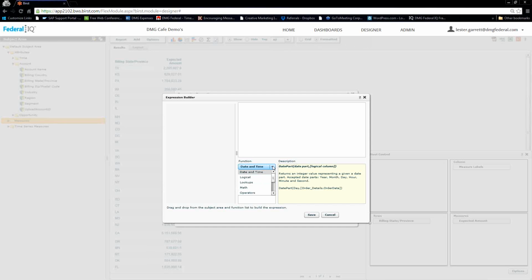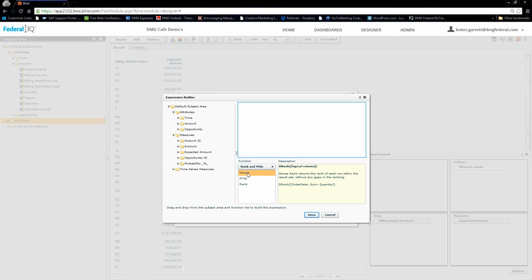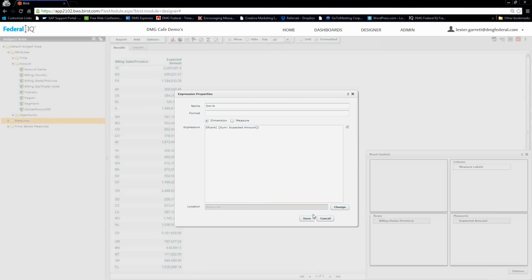We have a number of logical functions here. We're going to choose rank and p-tile, and we're going to use the drank function, and we're going to bring in expected amount because we're going to rank again on this particular value or measure. Just drag it over, drop, and close off my bracket. There's my formula. Hit save. Save again to close my expression properties.